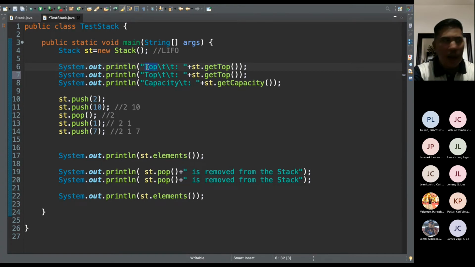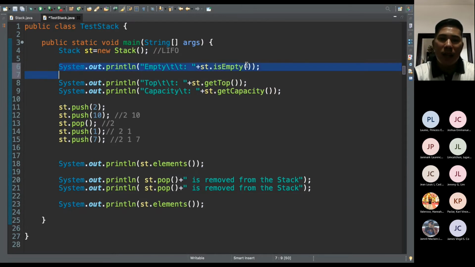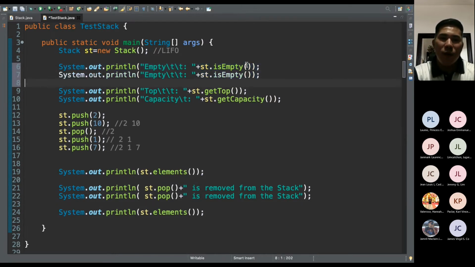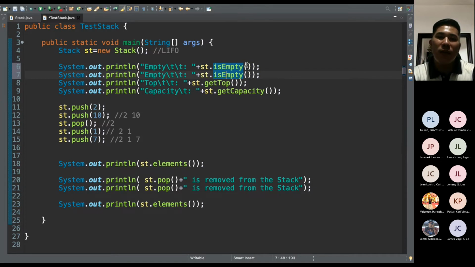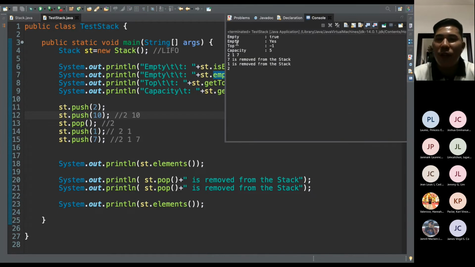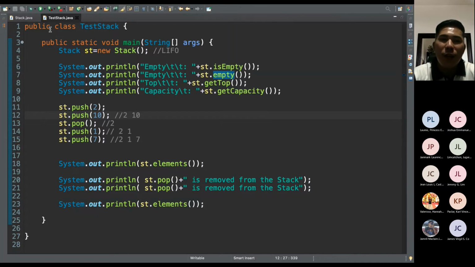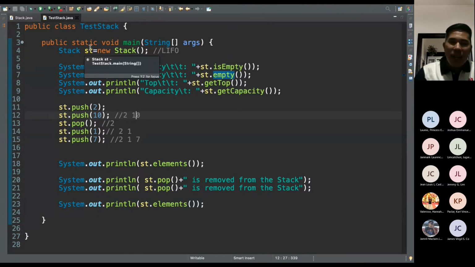So we have here empty. So yung gagamitin natin dito is empty. Dito naman sa part na to, yung gagamitin natin is yung yes or no. So tingnan natin kung yes or no or true or false ba. So yes, yan. Yung isa yes, yung isa true. Okay? So yeah, I guess that's it.